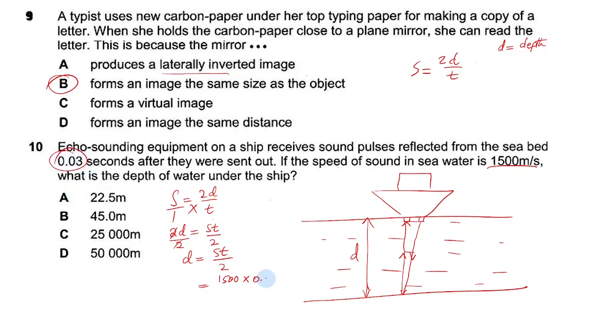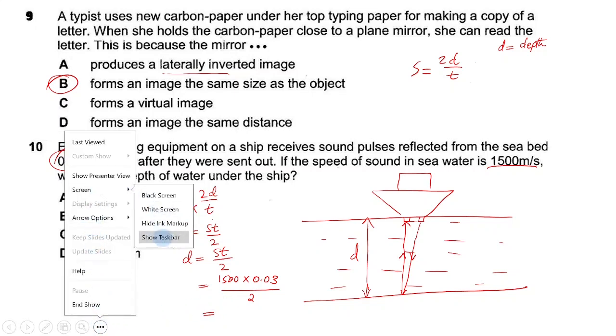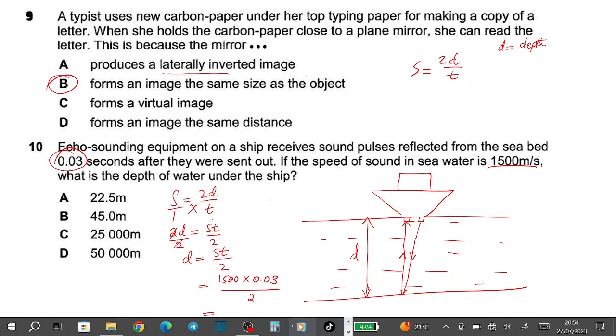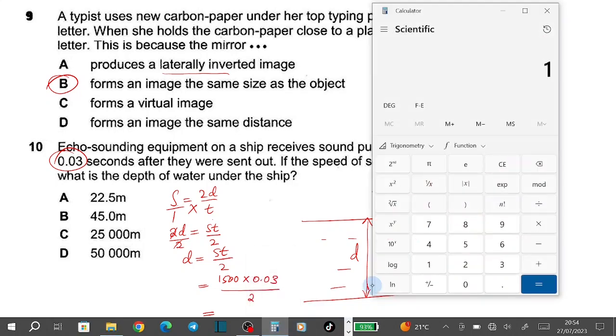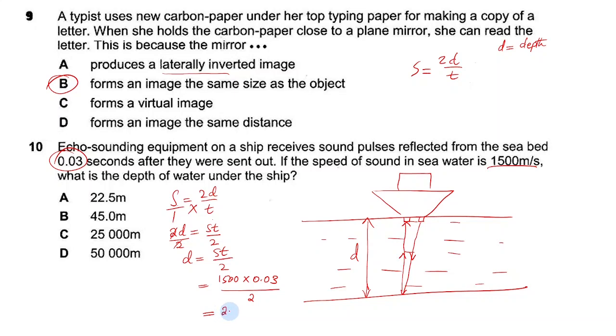0.03, then over 2 here. So you now multiply this, okay? Times 0.03, that one then divided by 2, which is giving us like 22.5. 22.5. So it'll be like the distance in meters. So here the answer will be A.